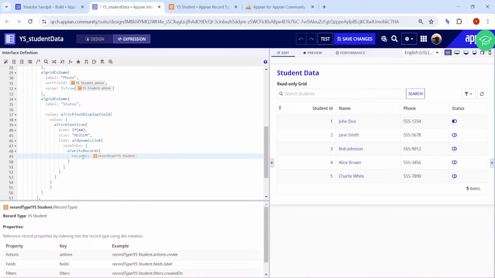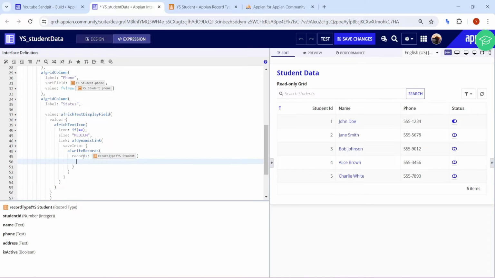Now the record I have mentioned, but what data I have to write in this record, that is important. So here in the is active field I have to write some data. What data do I have to write? Let's say if it is true, then I will write false.